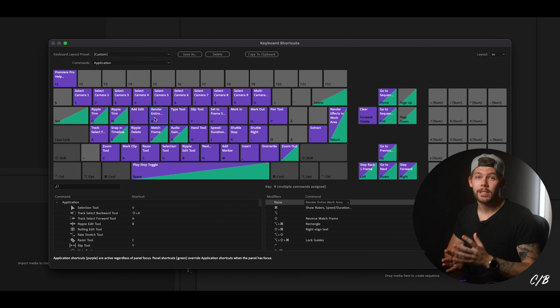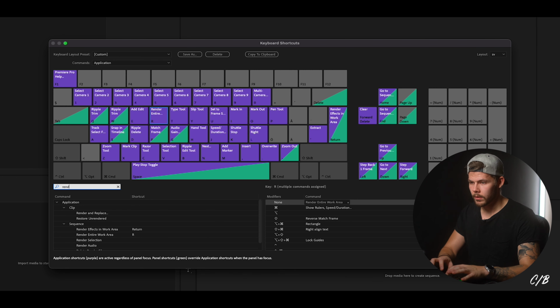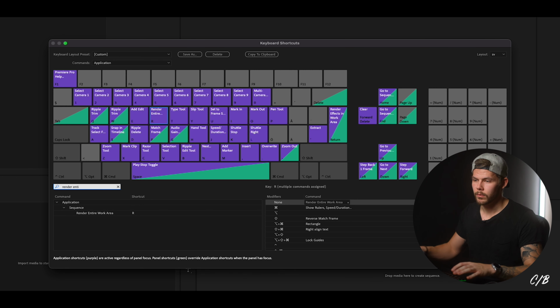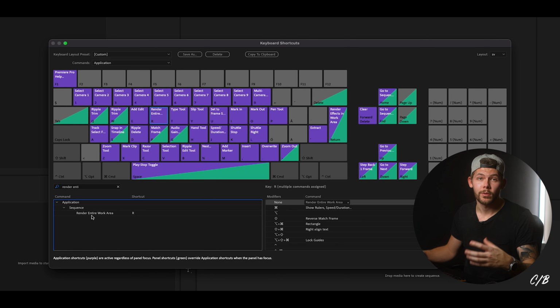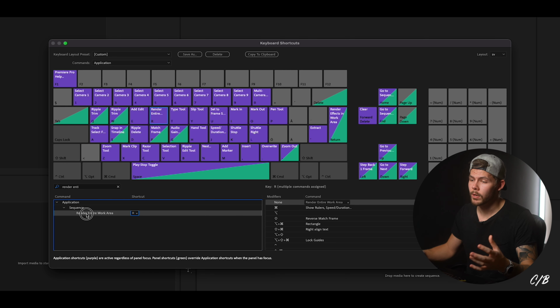So the first one is R, and I'm gonna get more into that later, but that basically renders our whole timeline and makes it easier to play back so it's not lagging. So it's called Render Entire Work Area. And to add it to a custom key, you just drag it and let it go, over in this case R.